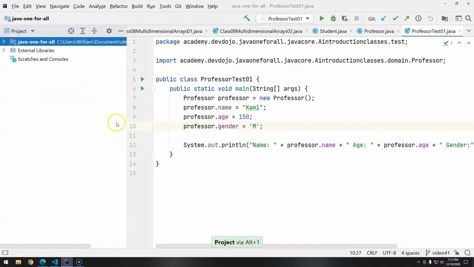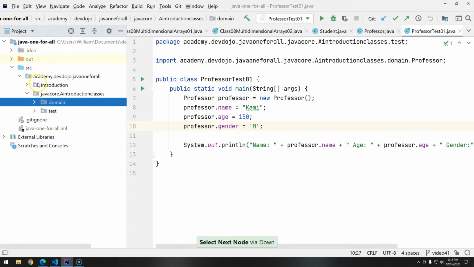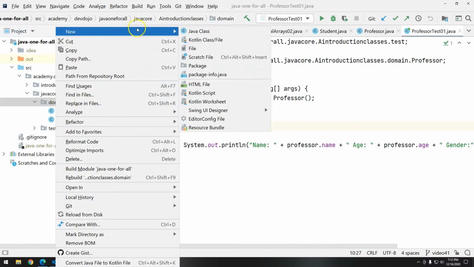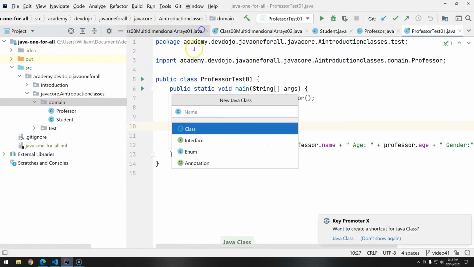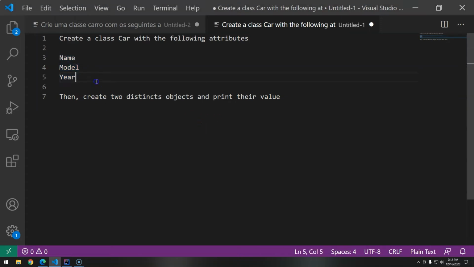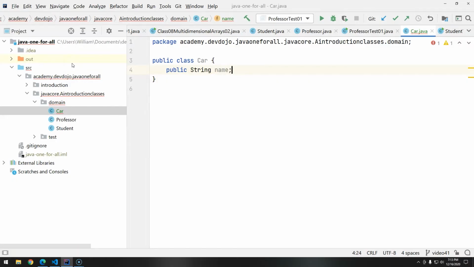Let's go back to our project and go all the way to domain, because the Car class is supposed to be a representation of a real car. Let's create it from scratch. Right click, new Java class, and let's name it Car, with public String name. In the exercise we have uppercase, but remember we are actually writing code. This is a representation from the real world, which is why the first letter is uppercase, but we have conventions that we have to follow. The same for model, and then for the year we can use an integer. Pretty straightforward. One class, three attributes.